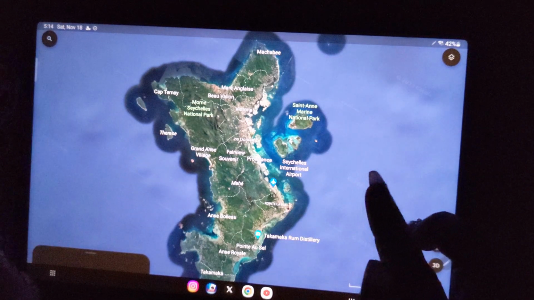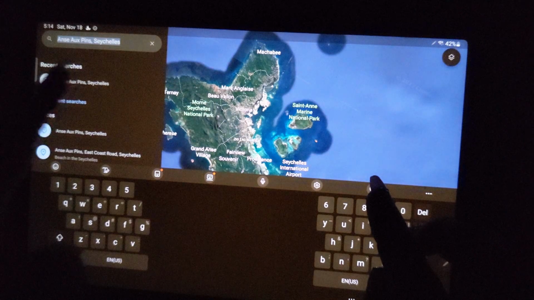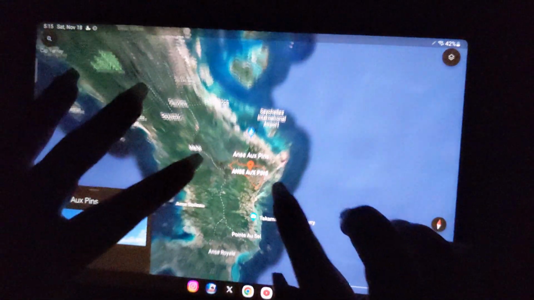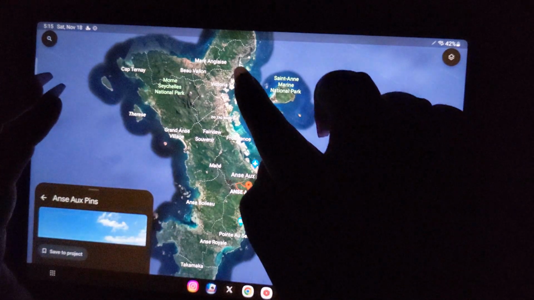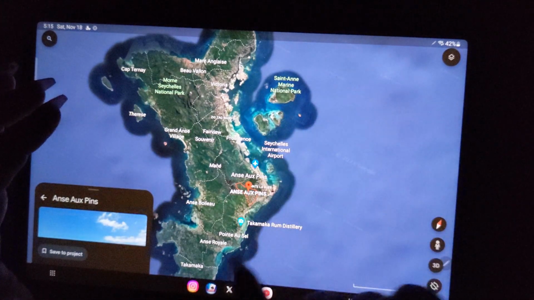We are going to start off with, my little marker just disappeared, Anse down here. Anse Boileau. Anse Etoile, which is up here. And Anse Royale.